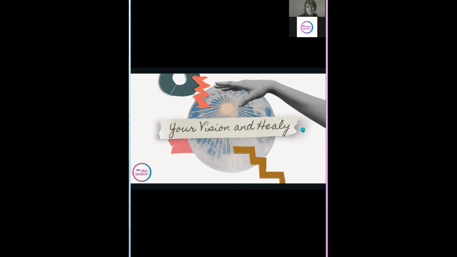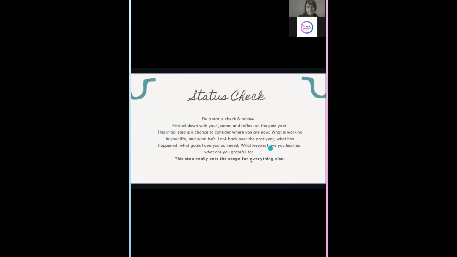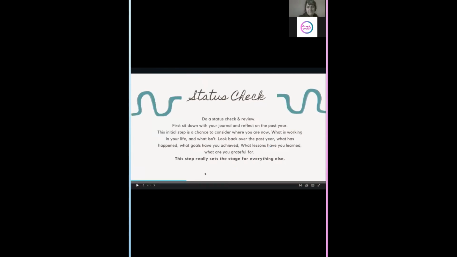So how to start your vision board is, first of all, do a status check. You can stop and do this at any time. If you want to watch the replay, you can pause this moment and do this. So what is a status check? First of all, you sit down with your journal, you reflect on the past year. It can also be the past month if you like, or the past few months since January. And then what you do is you consider where you're at the moment, what's working in your life, what isn't working in your life.